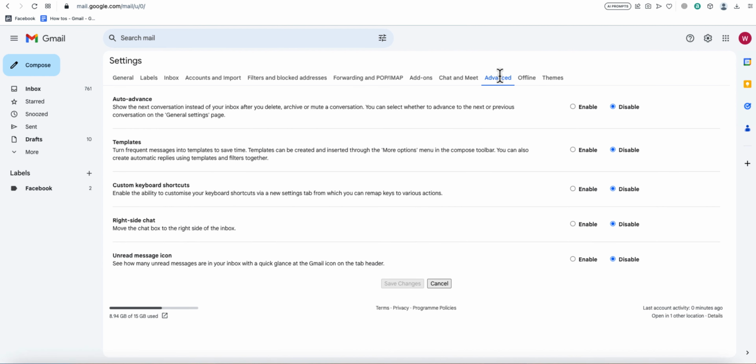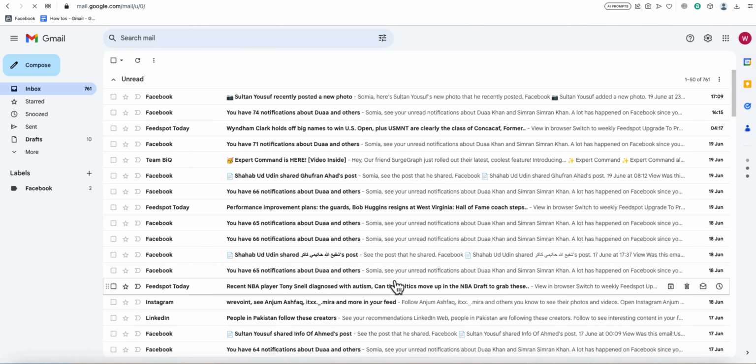Here, you'll find a bunch of additional features that Gmail offers. Scroll down until you see the Templates section. Now, click on the Enable radio button and then on the Save Changes button. This will enable email templates for your Gmail account. To create a new template, click on the Compose button.